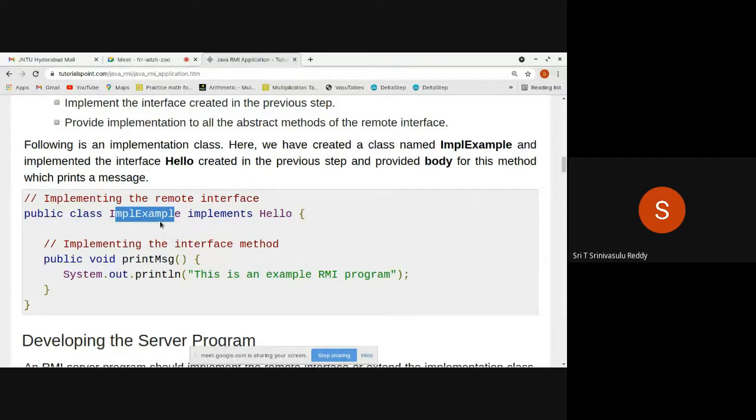It doesn't matter. Implements what? Your interface that you have just now defined. That's what you are saying here. Whatever name that you have given to the interface, the same interface name you will be using here. So that's all. Class implements interface, and then within this, write down the entire thing. Public void printMsg. It's not taking any parameters here. Curly brace begin.